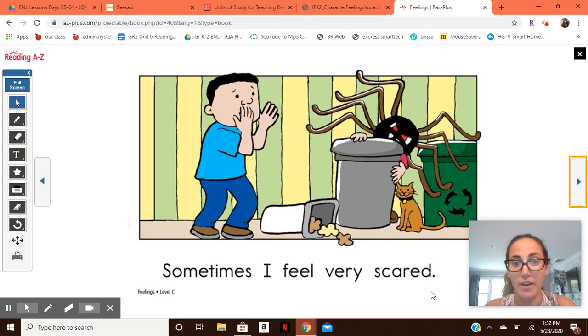Sometimes I feel very scared. Look, the spider is now bigger. I see hands, so maybe this boy is playing a trick on him and is wearing a spider costume. So he seems very scared and he even has his hand to his mouth, like, oh no.